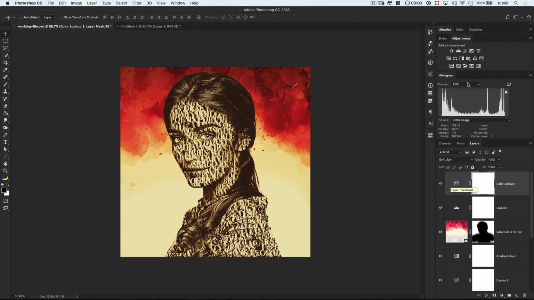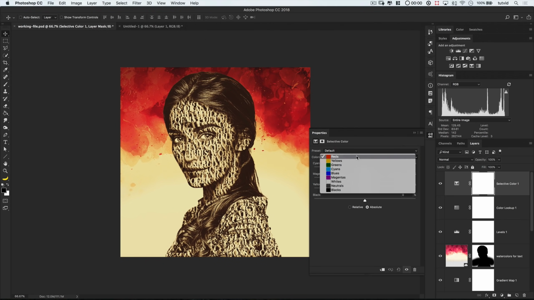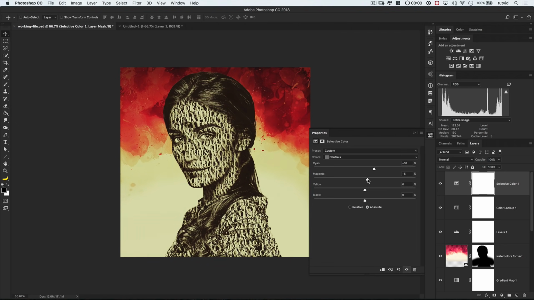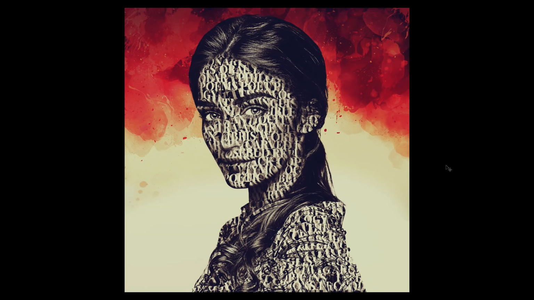And I think one last thing to tweak the color a little bit more before we get out of here is to add a selective color adjustment layer and just boost the blues, magentas, and cyans in the neutrals and blacks just to help level out the image a little bit. And there we have it, a completed typography portrait effect that will be sure to impress anyone.